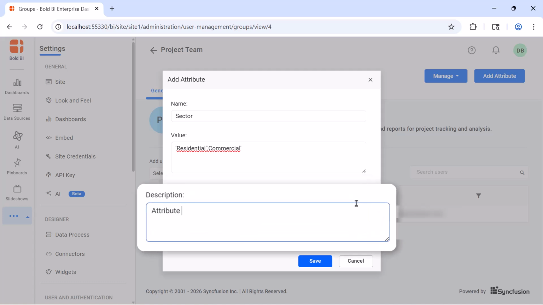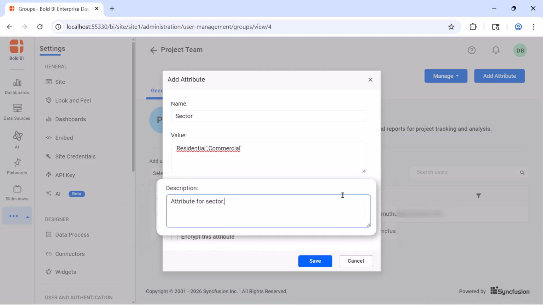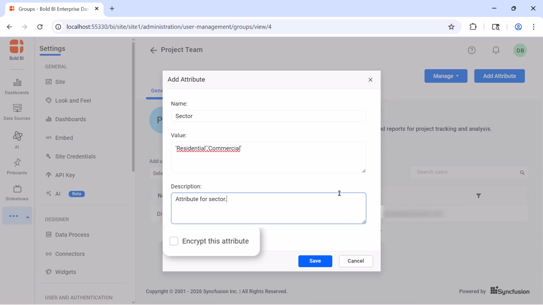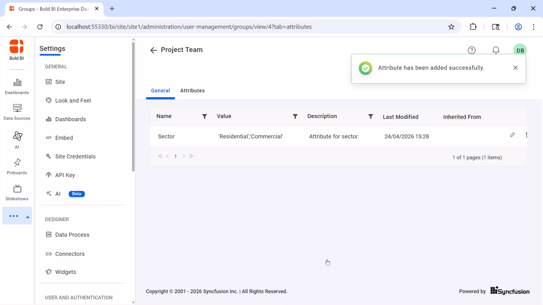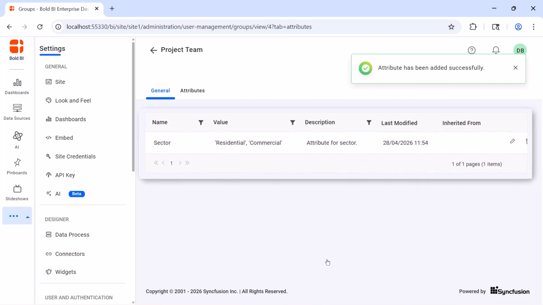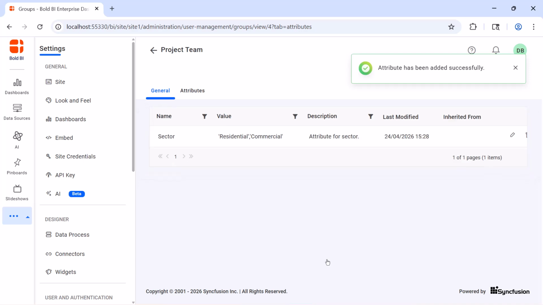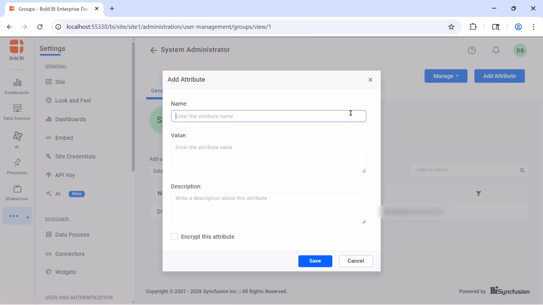Add a description to explain the purpose of the attribute. If the value is sensitive, you can enable encryption. This stores the encrypted value in the database, and it appears as dots in the grid. Select Save to save the attribute. Now the attribute has been added successfully under the Group Attributes section. Add an attribute for another group.